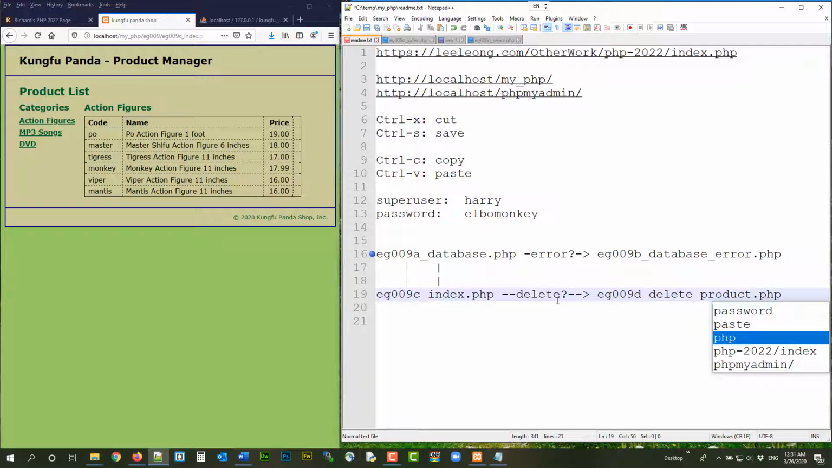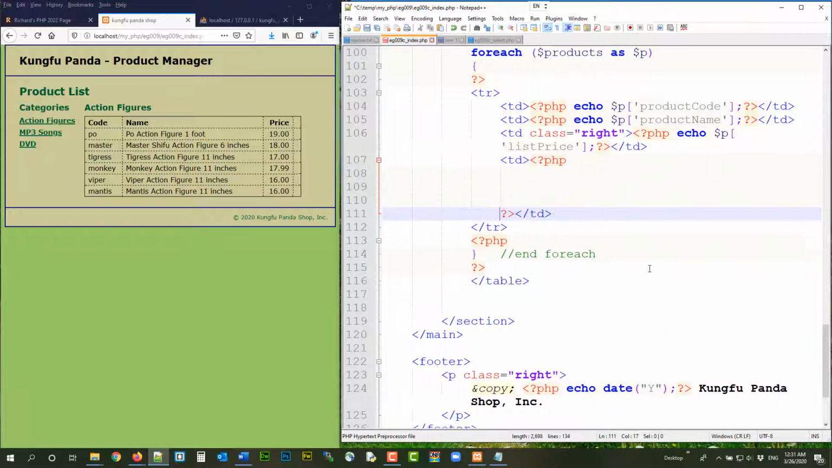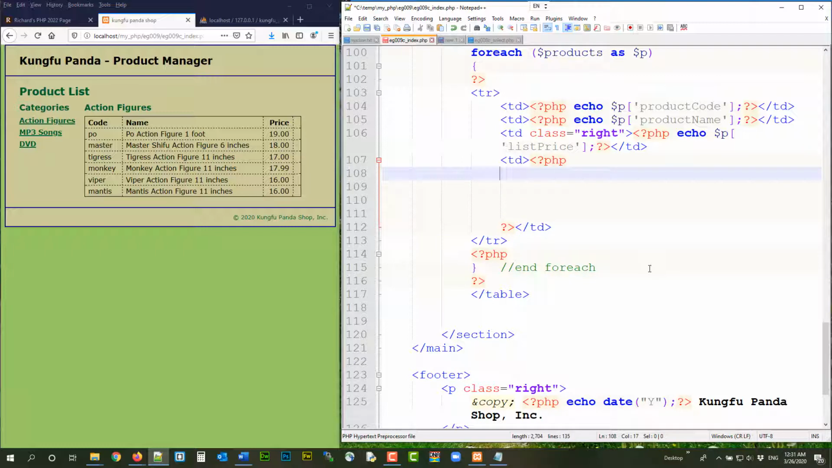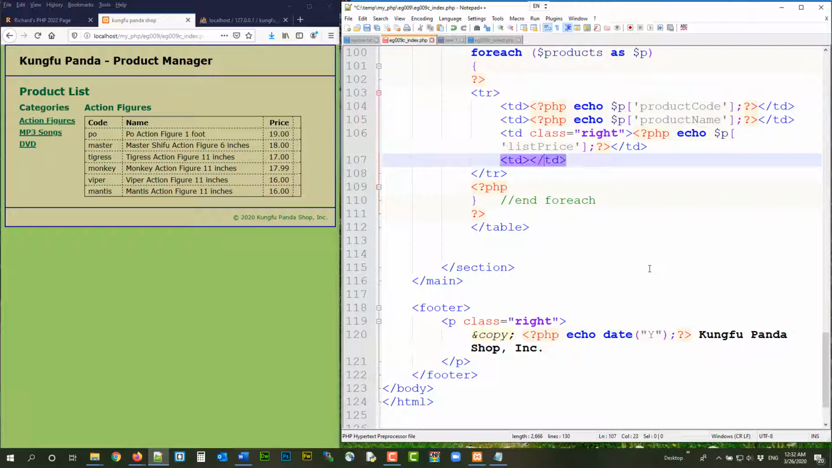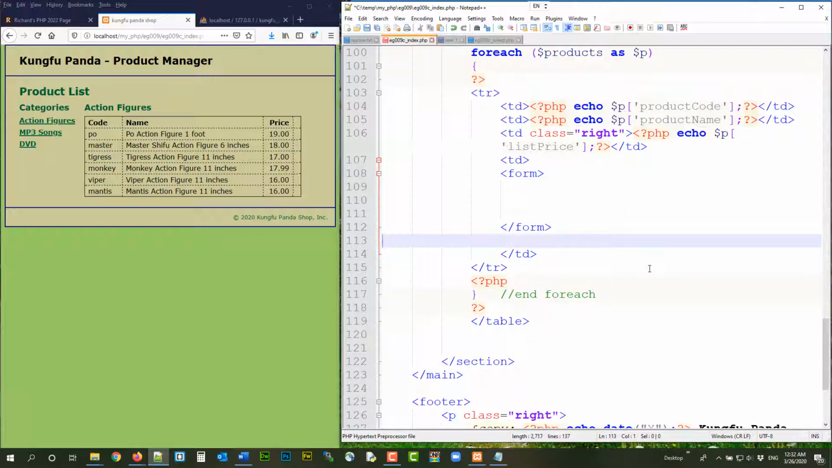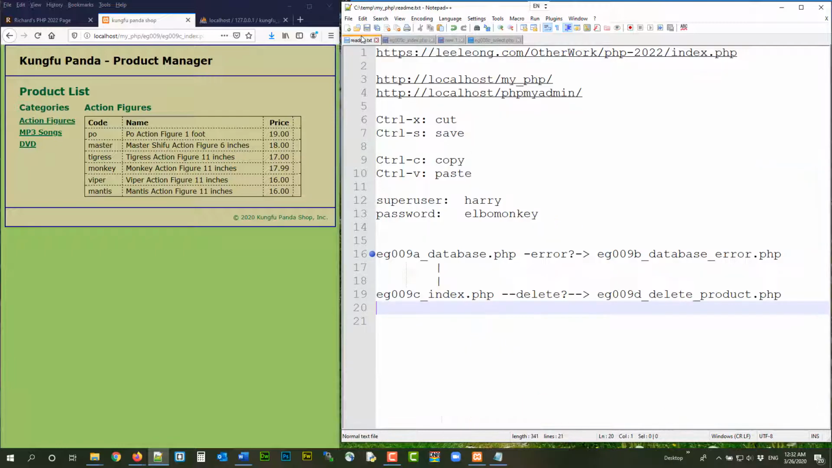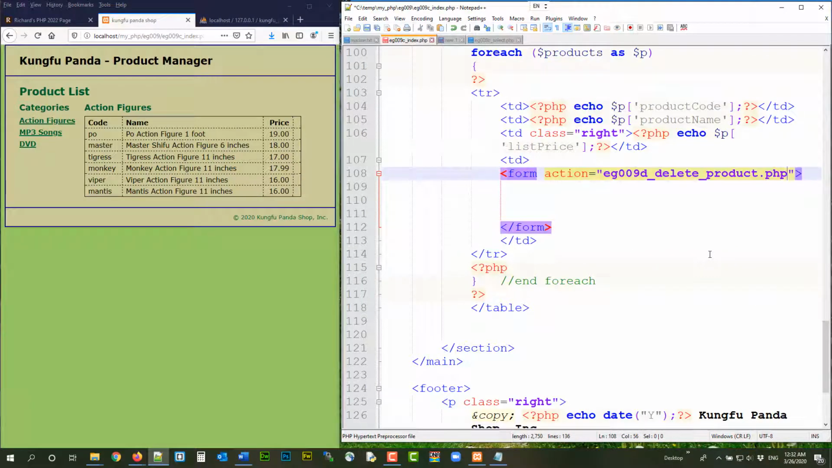Okay, so we're going to do that. So let's create a form first. Just for the sake of easy coding, I'm going to break this. Sorry, no PHP yet. Okay, just the TD. I'm going to create a form here. This form will have action to the file that we want to create. So right now you're going to get an error if you click on it, but we're going to fix that.